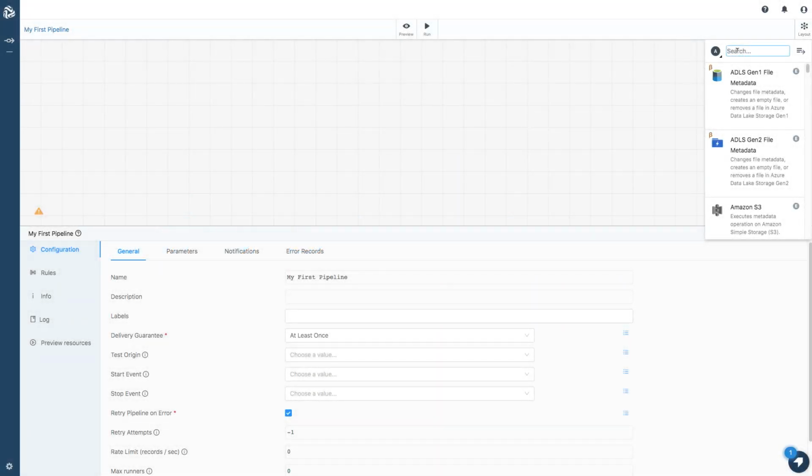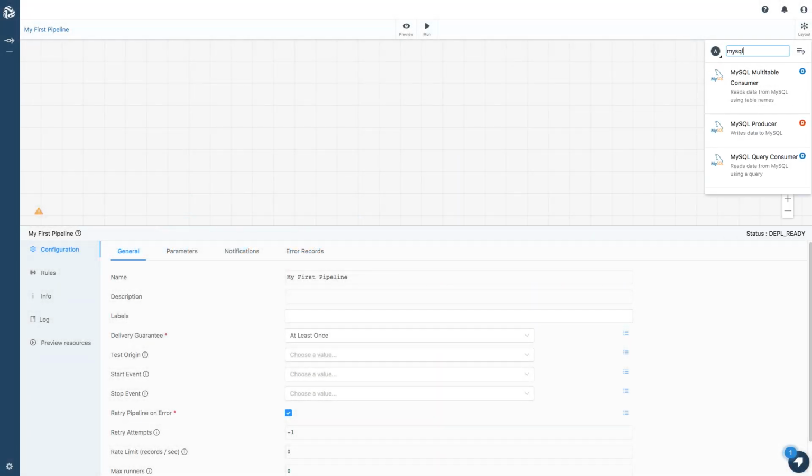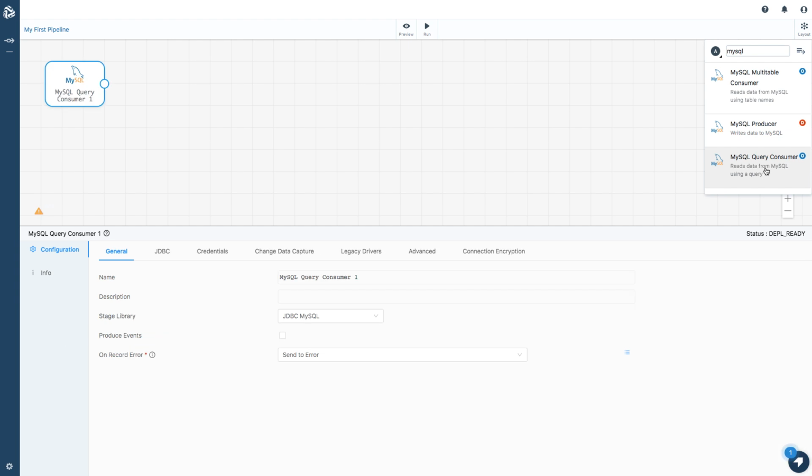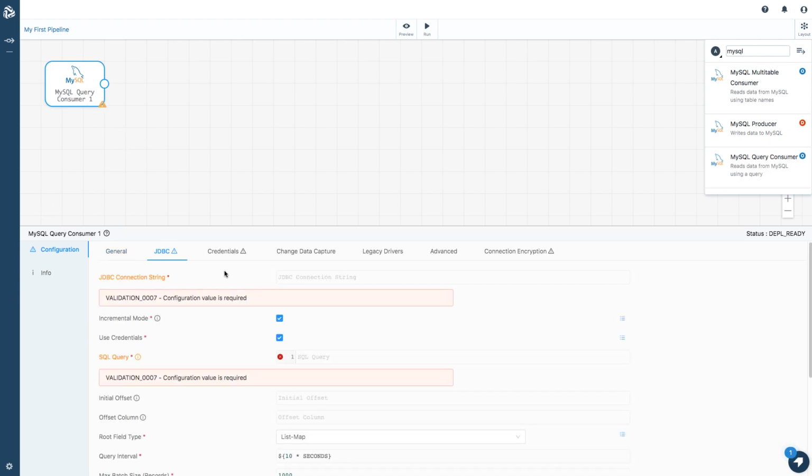Let's create a simple pipeline to read data from MySQL and write it to Snowflake. I'm using the MySQL query consumer, and that will need to be configured. So let me fast forward through that.